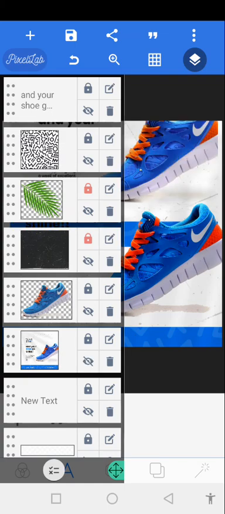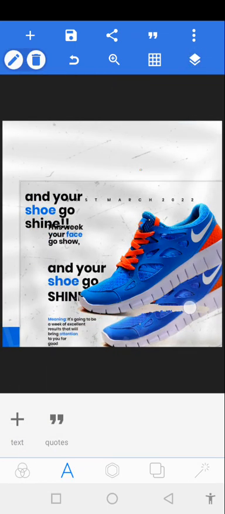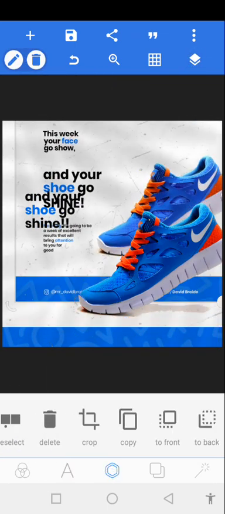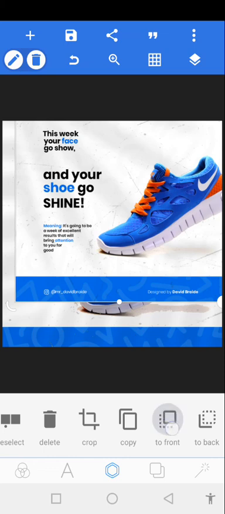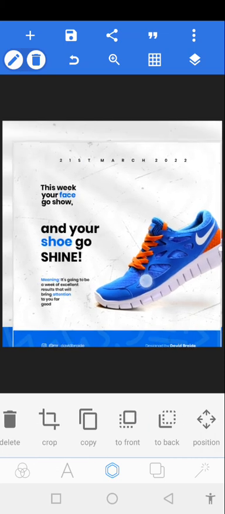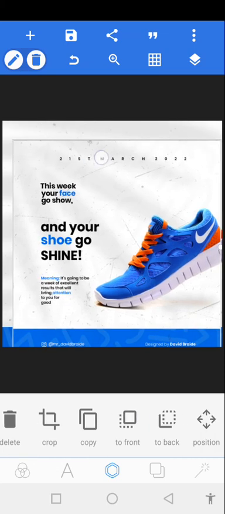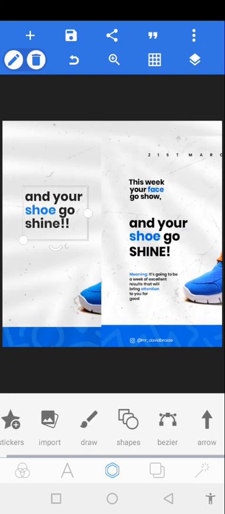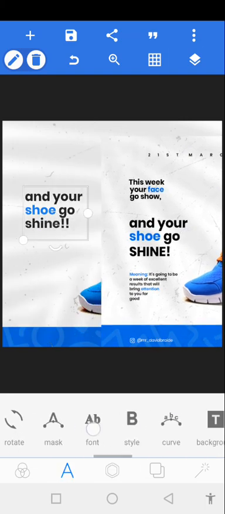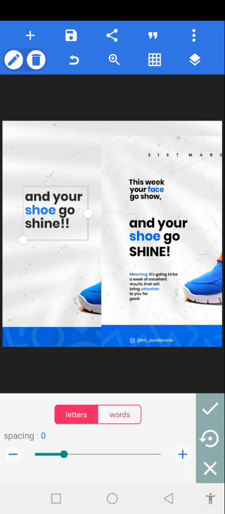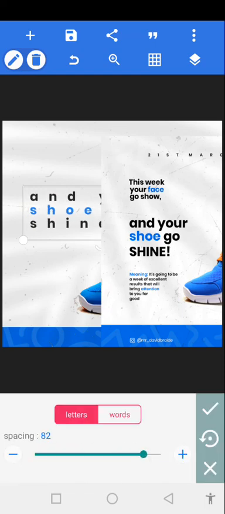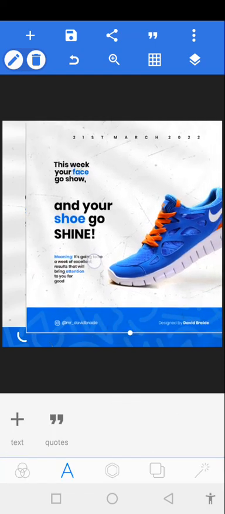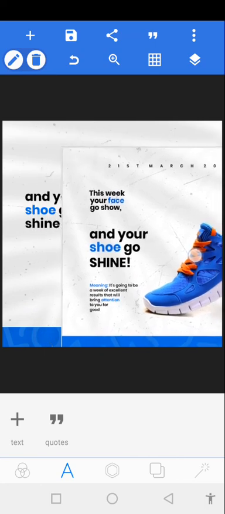Let me show you the original. Click on this and take it to the front. You can use this front and back. Okay. See, the only thing is this text. To create this text to look spread out like that, you click on your text and you go to spacing and stretch it. That's how you get that.